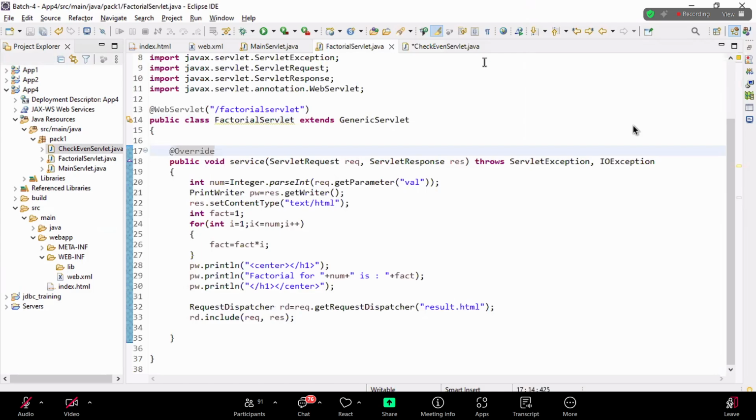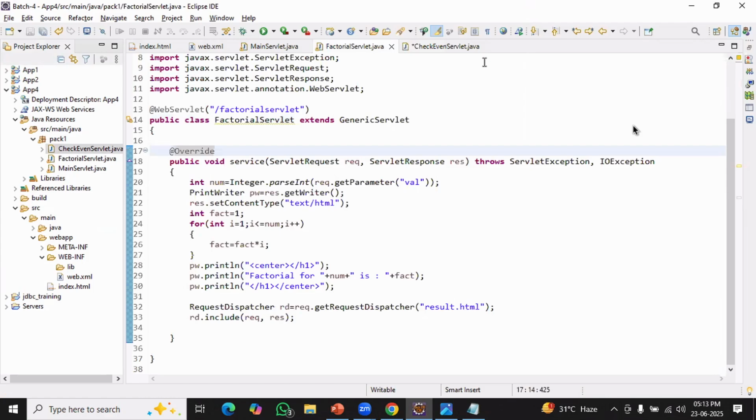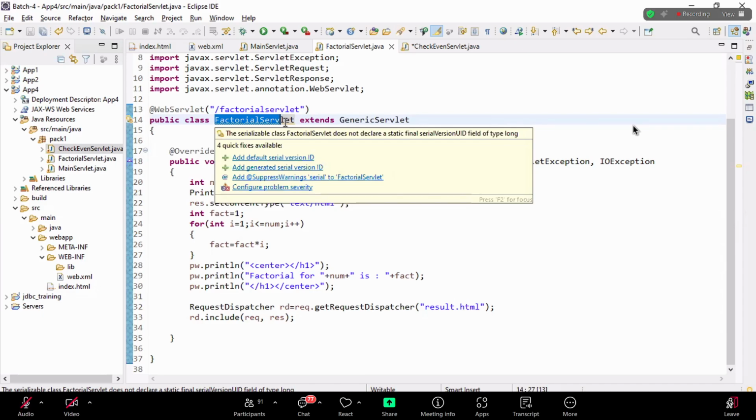Yeah, Prasanna, please wait. Factorial servlet complete for everyone? Okay. Even servlet complete for everyone? How many of you done even servlet? Raise your hands. Very few. Carry on.